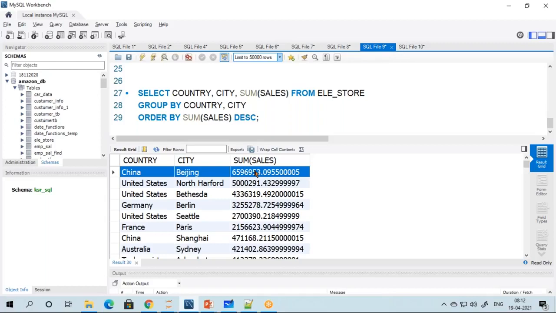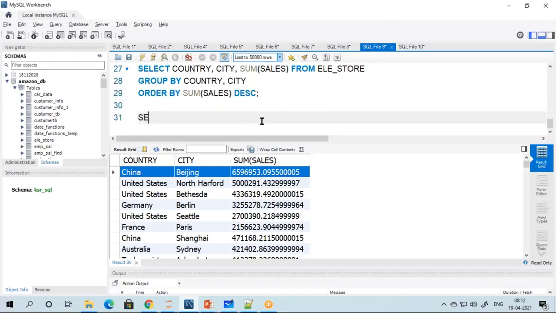Any question so far? Santosh, I have a doubt. Please run the command select star from ELE underscore store.